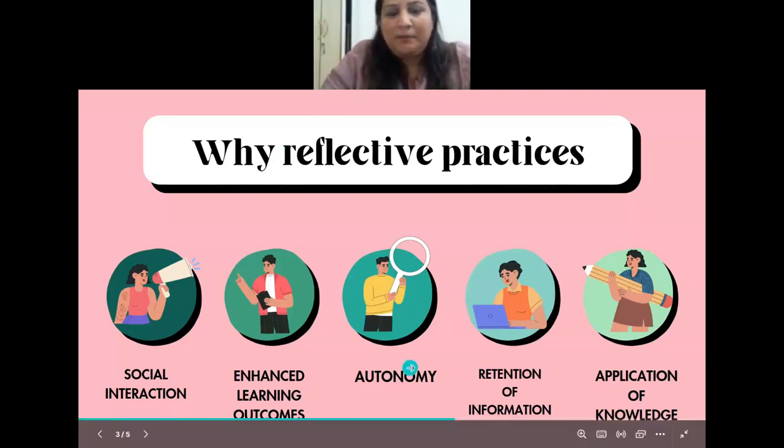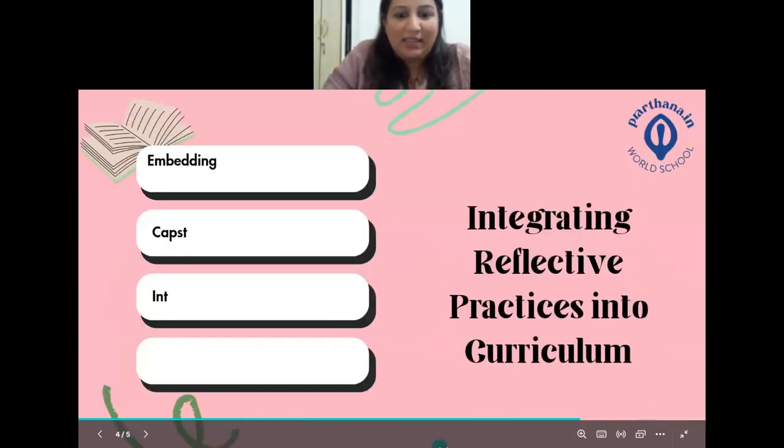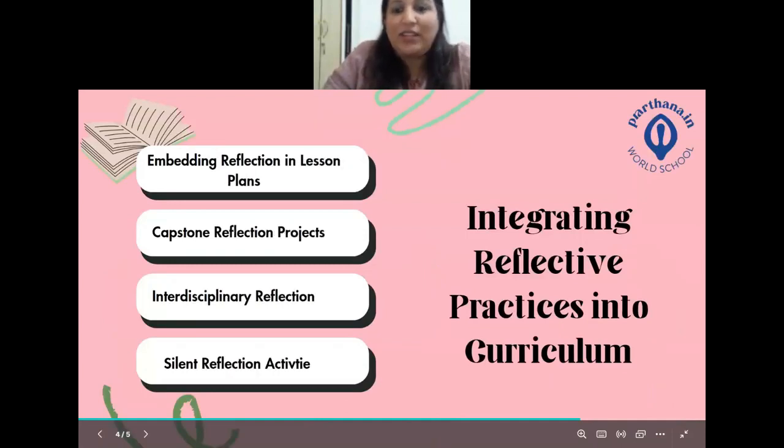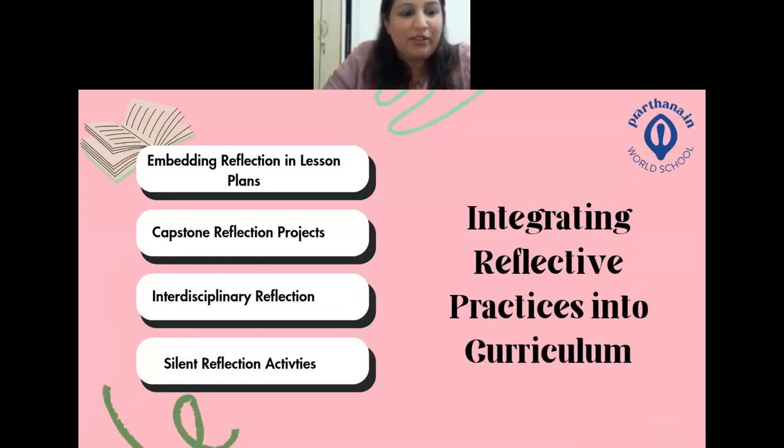Okay. Let's go to the next slide. That is integrating reflective practices into our curriculum. Now, the first point is embedding reflection in our lesson plans. The objective here is to weave or integrate reflection seamlessly into everyday learning activities. That also helps children cultivate a habit of metacognition and critical thinking.